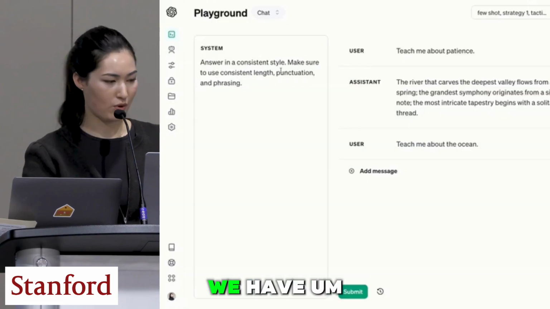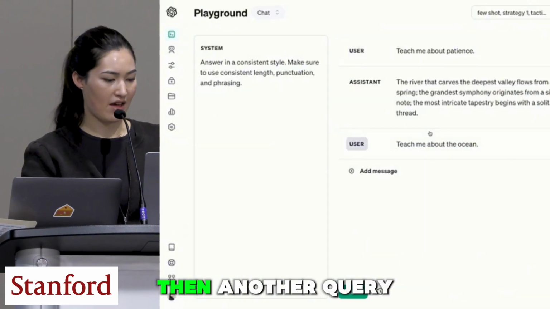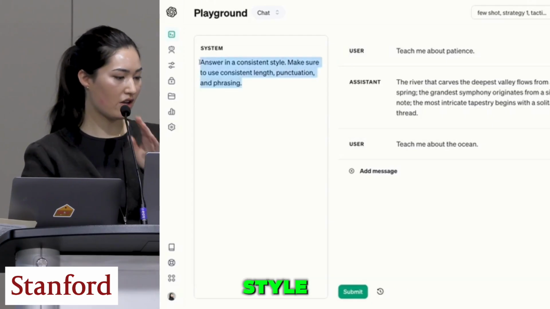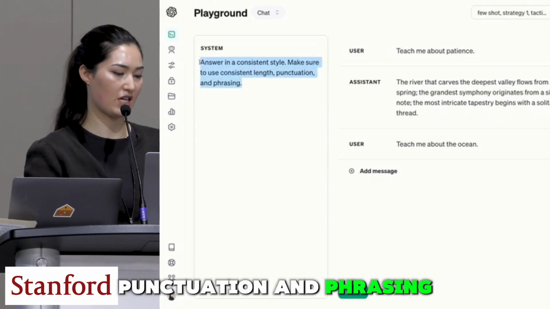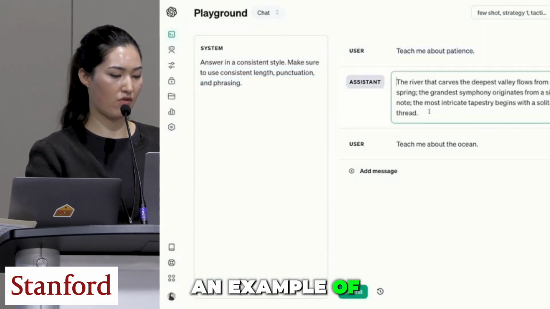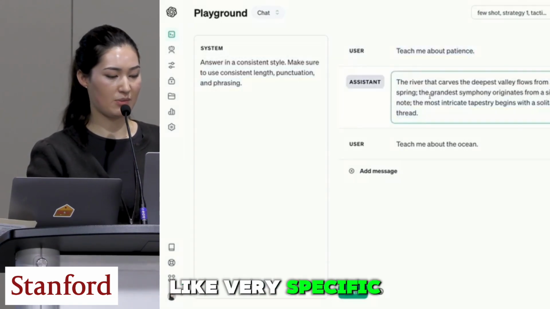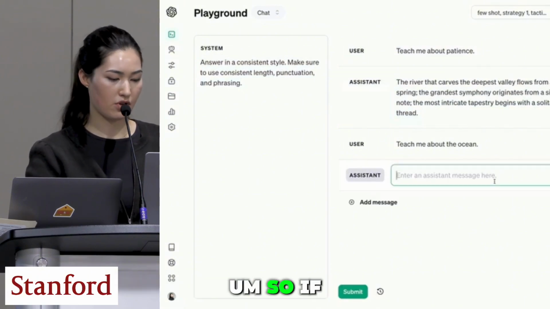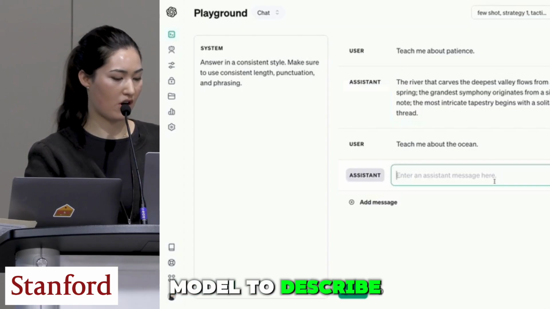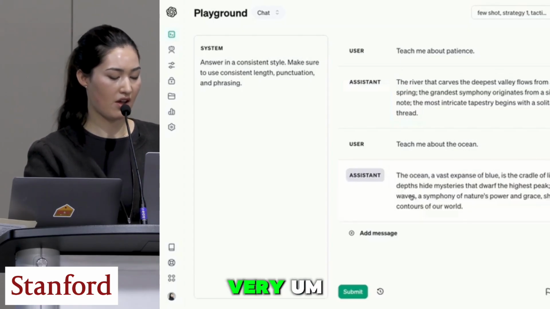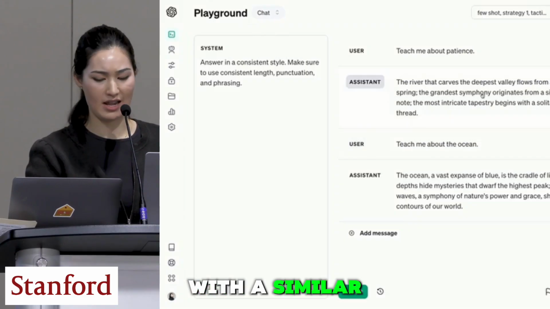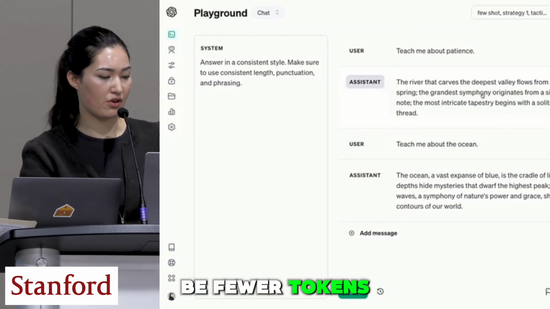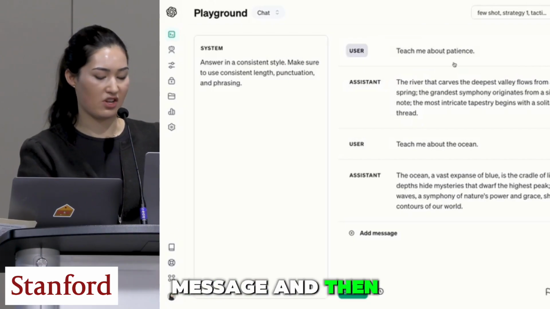In this example, we have an example and then another query from the user. The system message is to answer in a consistent style, make sure to use consistent length, punctuation, and phrasing. And then we have an example of an assistant response with very specific punctuation and metaphorical descriptions. So if we ask the model to describe the ocean, it responds in a very similar style with a similar length. So in some cases, it might actually mean fewer tokens to just have a short system message and then an example.